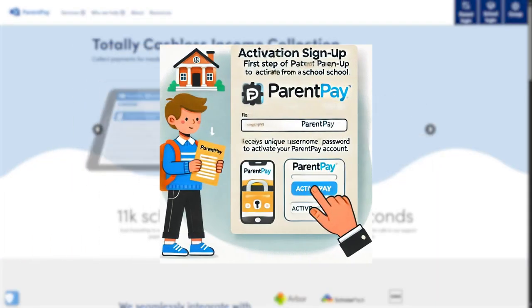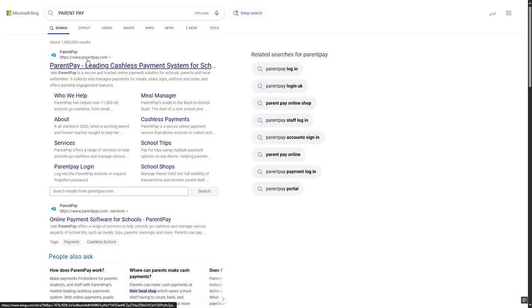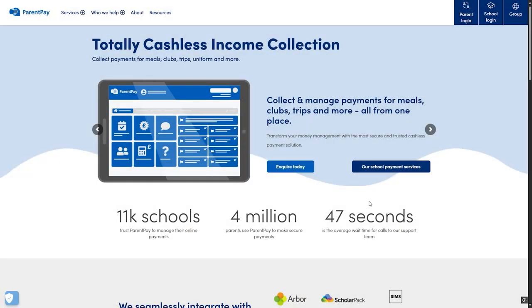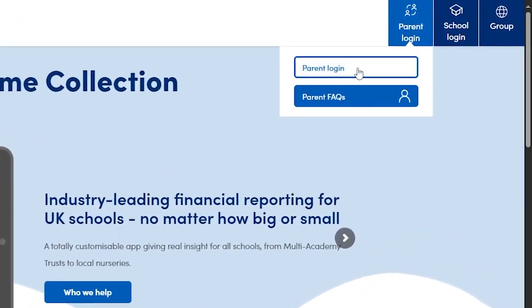First, you have to receive an activation letter. Your child's school will provide you with an activation letter containing a unique username and password. After that, you will have to go to the ParentPay website. Then you should go to Parent Login right here. Then click on Parent Login.